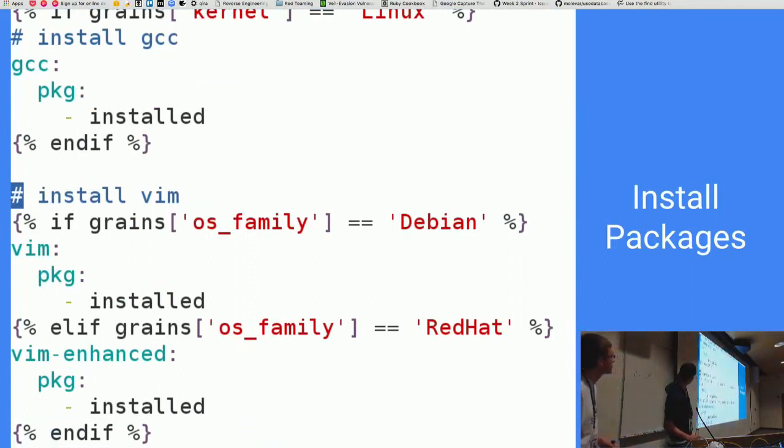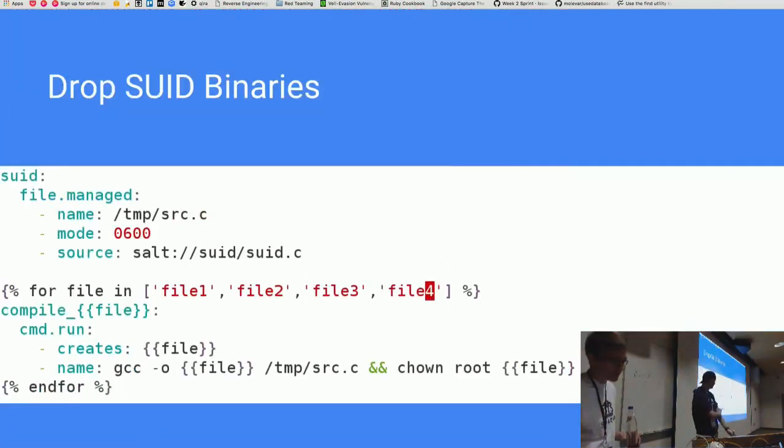So here's an example of what I did for installing GCC. You can see at the top there, you're using grains to actually limit what hosts that are checking in. So this is saying that every Linux box, install GCC on. And then you can see down here, install Vim on Debian-based OSs. And it's called Vim Enhanced on Red Hat-based ones, because enhanced. Whatever. So, yeah, next slide.